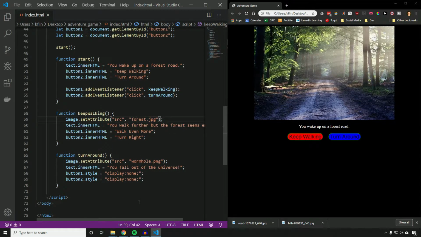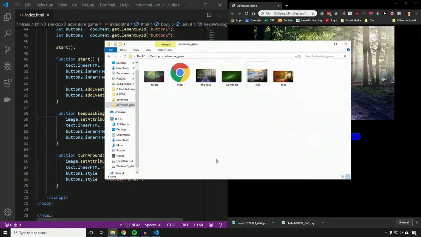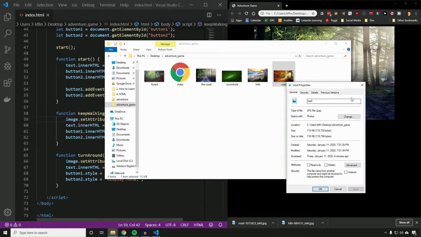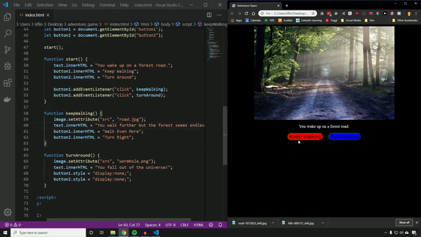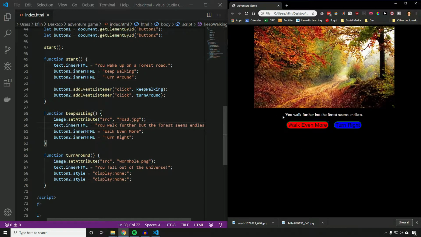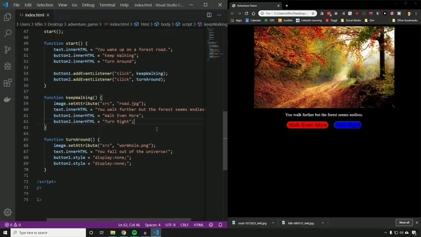And we're also going to change this from the forest one, which is where we're lost, to another one I picked out called road with the extension JPG. Road.jpg. Now when we keep walking, you walk a little bit further and the forest seems endless. We're still on the road. And if I click walk even more, it doesn't work yet because we haven't added our other event listeners yet. So let's add our other events.